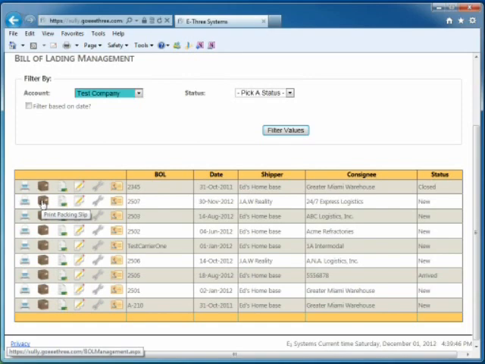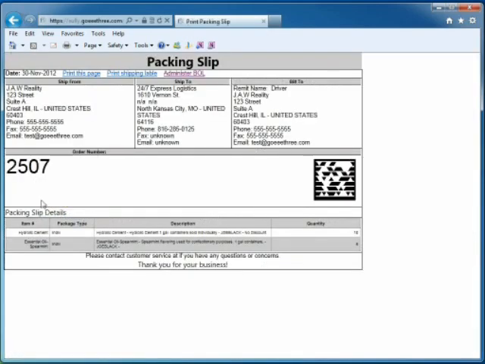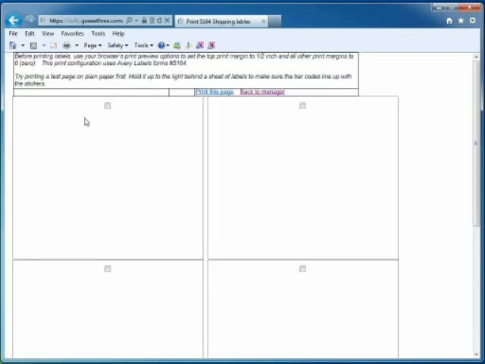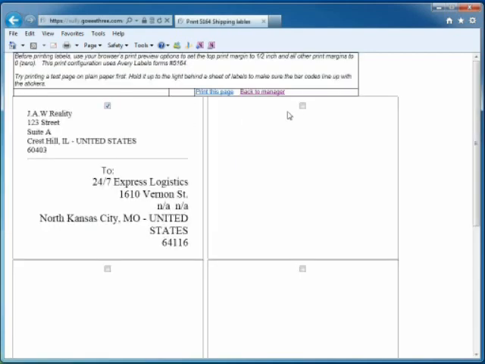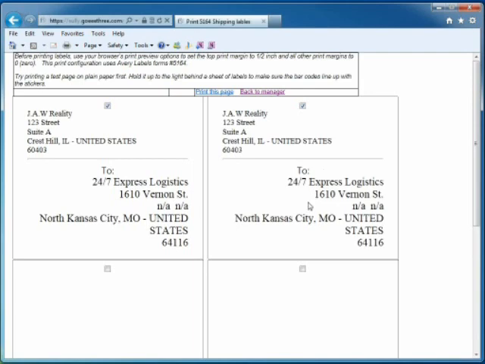If you click Print Packing Slip, it takes that same information and prints it up as a packing slip, which you can see on the screen. And if you wanted to print up a shipping label, you can do that just as easily by clicking Print Shipping Label. And you can stick that on the outside of a box.